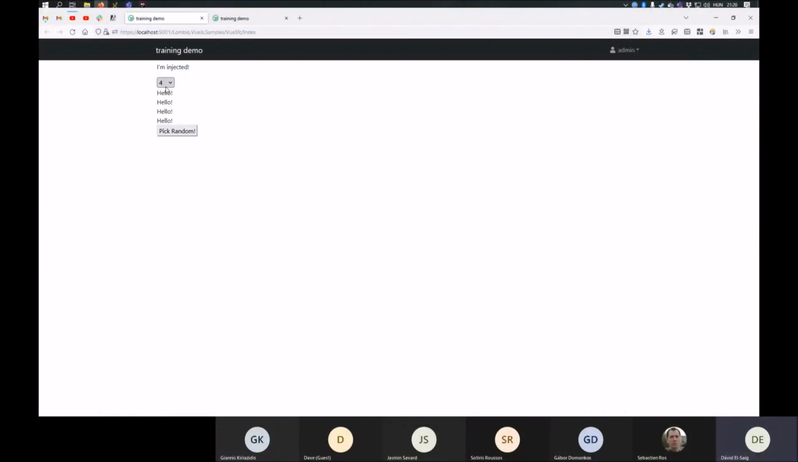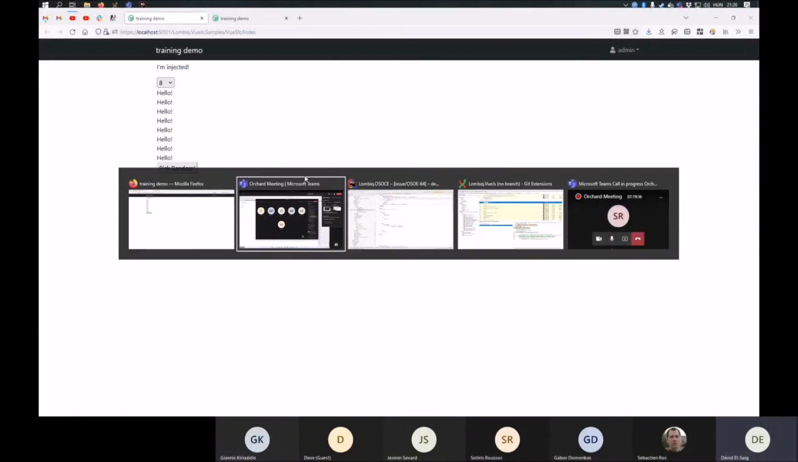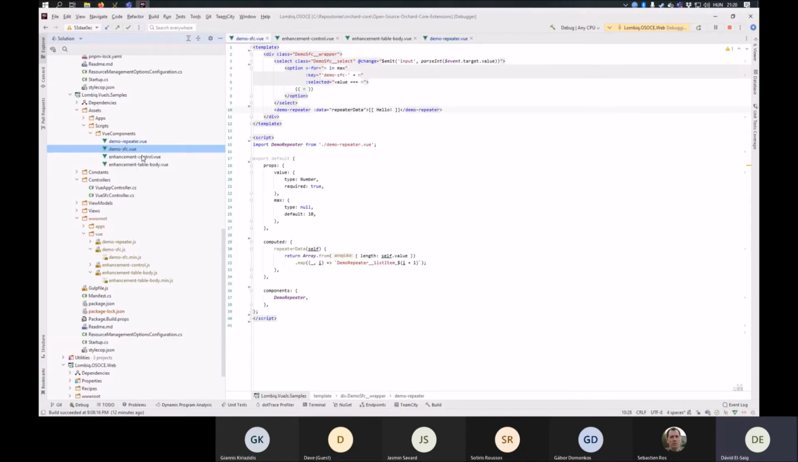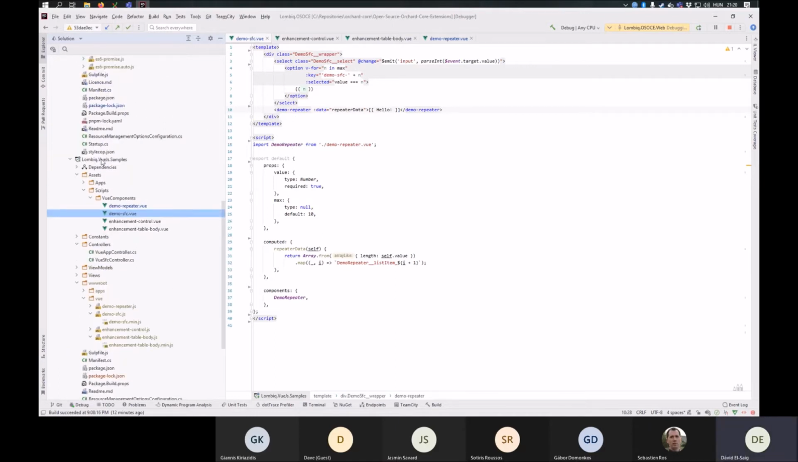I've got just a very simple example of stuff, but more important is in the backend, because you will see that the interesting stuff is now we have Vue.js single file components. These are special Vue files which have a template and the script in the same file. And the Lombiq.Vue.js module now has support to harvest these as shapes.